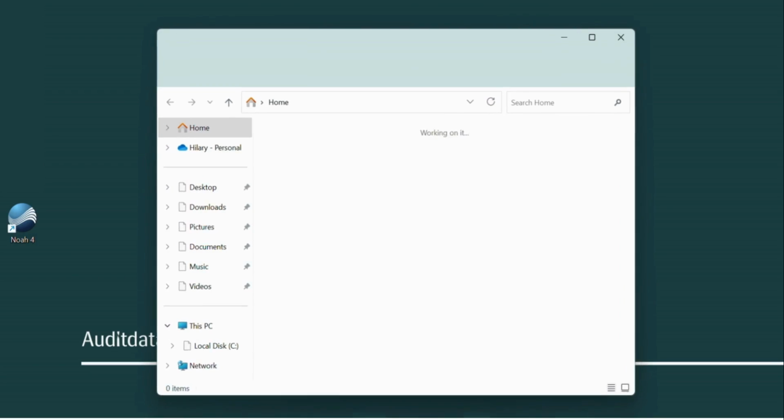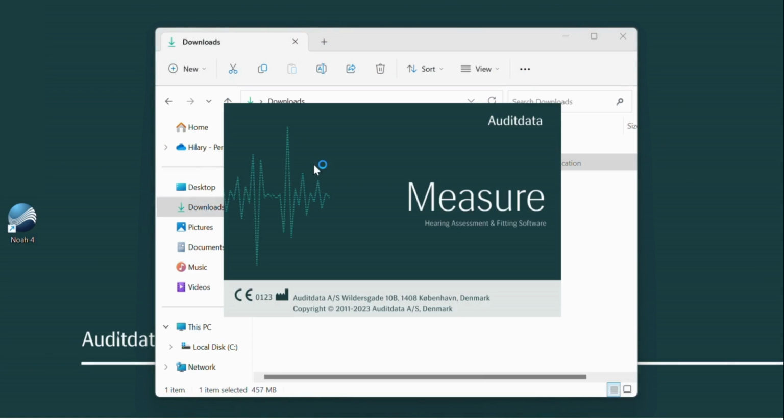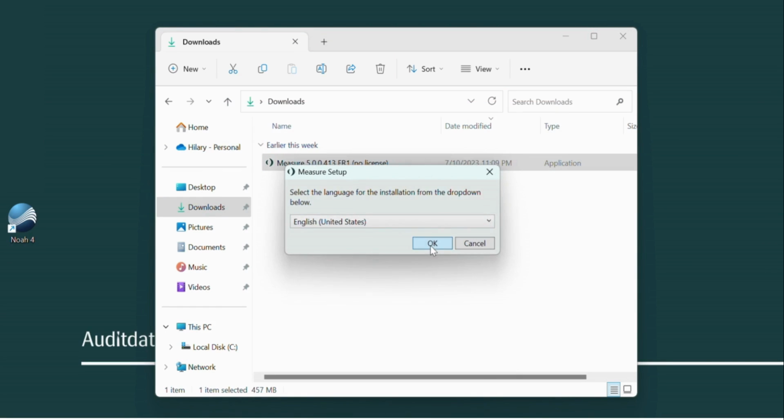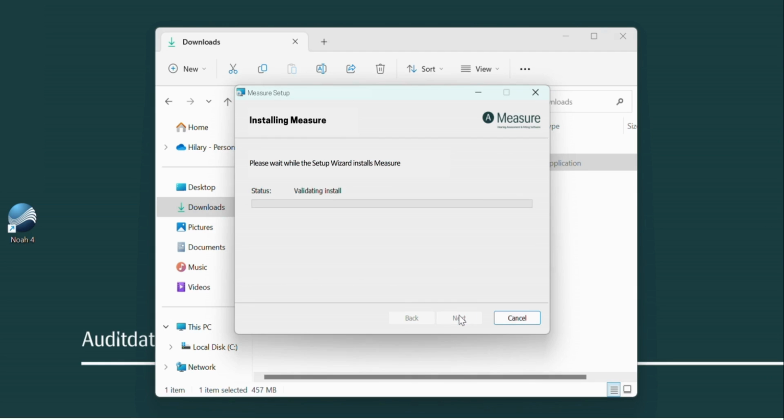To install the Measure software on a computer, insert the USB that is included with your hearing assessment and fitting unit. Find the software file in the file structure on the screen and double-click. If not pre-selected, choose what language you'd like to use from the drop-down menu. Follow the prompts on the screen to complete the installation process.